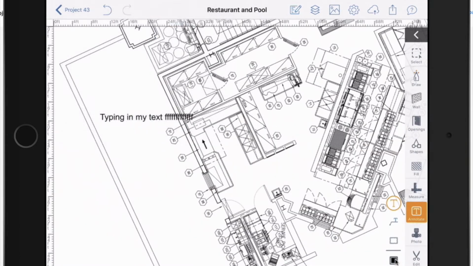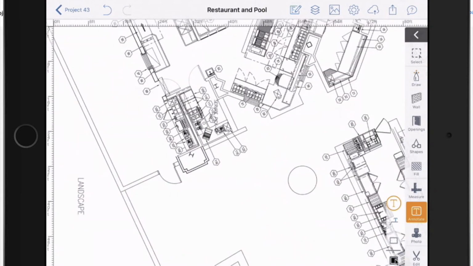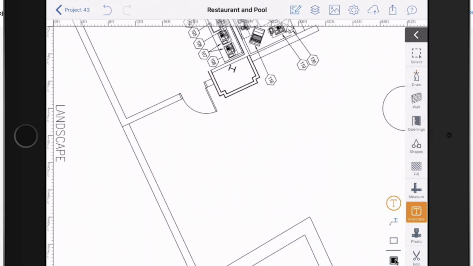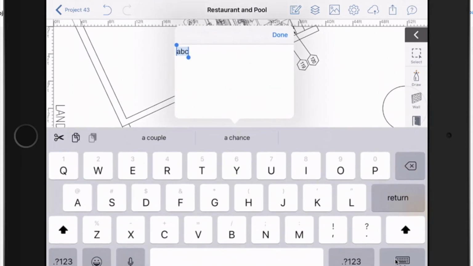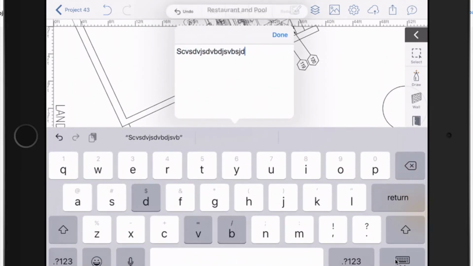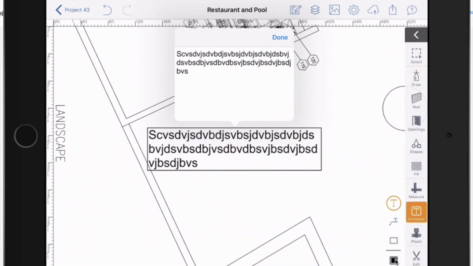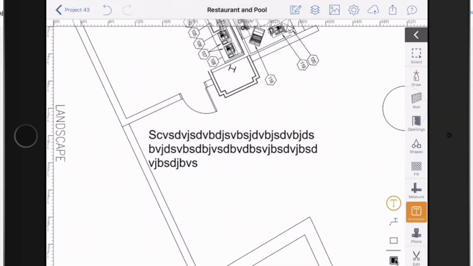which is fine. But let's say you also want to just define a certain area. Let's say that I want to only have it show up for this area. So instead of just tapping on the screen, I can define a width at which that text will stay. So now as I type, when I hit that width, it'll start creating a new line. So that's the text tool.